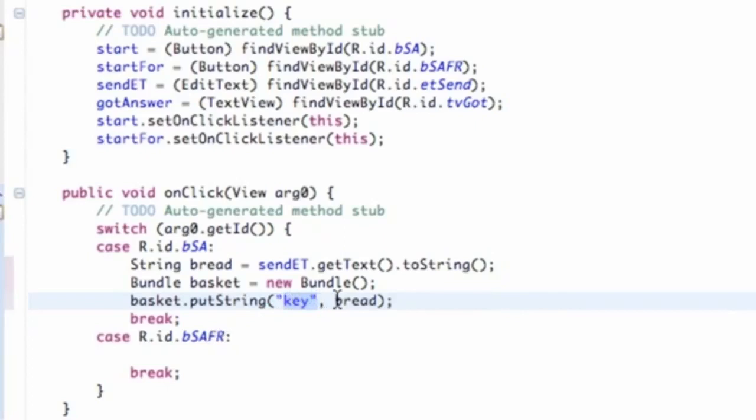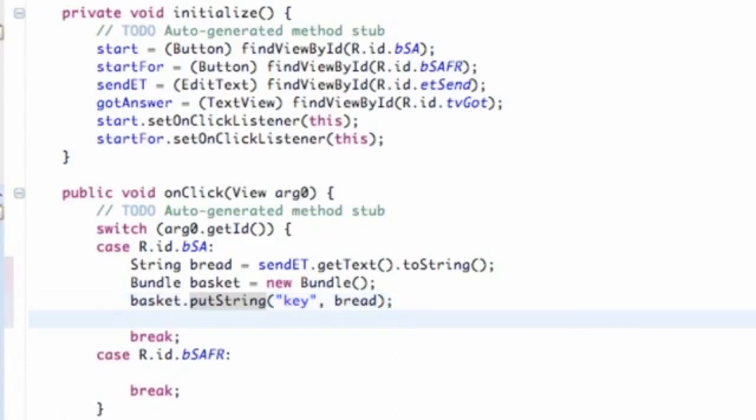So there we go. We basically labeled this string file key, so we can access that in our next activity that starts up. So basically we've set our bread in our basket by saying put string. Then we just gave that string variable a key called key, and then all we have to do is set up an intent, because we want to open an intent, and we're going to call this just A.